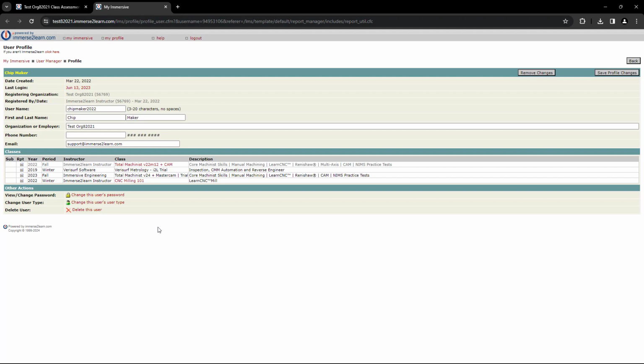The profile is self-explanatory as it shows student information, active classes, and other actions which include changing a user's password, changing a user type. Note that only system owners may change a user type. Student accounts can also be deleted from here. Be cautious deleting an account as all records will be deleted and cannot be recovered.